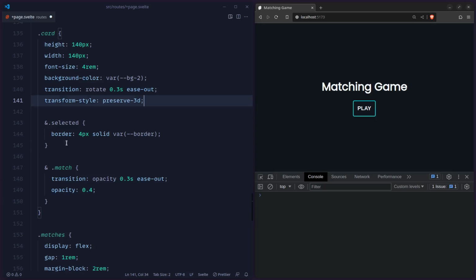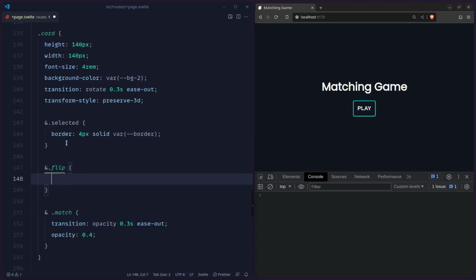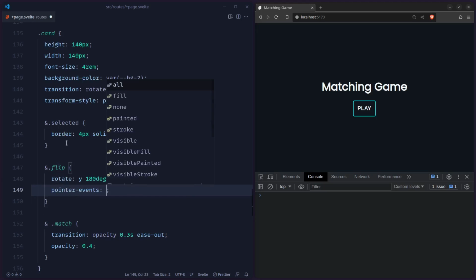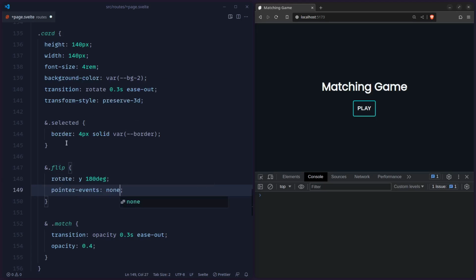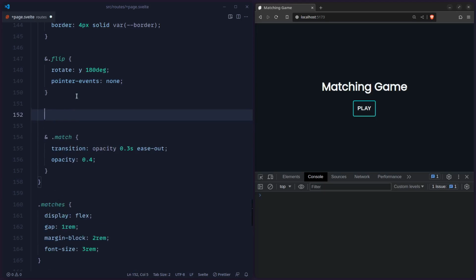So we can go here and say ampersand flip like this. And then we're going to say rotate. So we're going to use the shorthand property rotate. So we can specify on what axis we want to rotate it. We can say Y is going to be 180 degrees. And then we're going to say pointer events none. So you can't interact with this because it can cause jank. Awesome. Now we just need to create the flip effect itself.